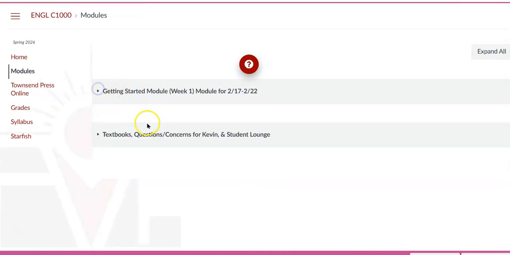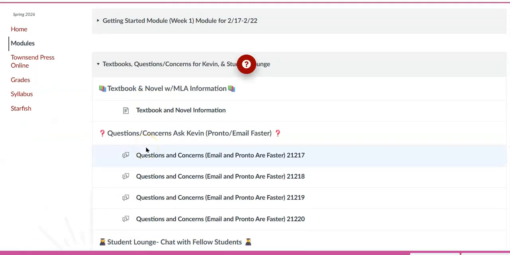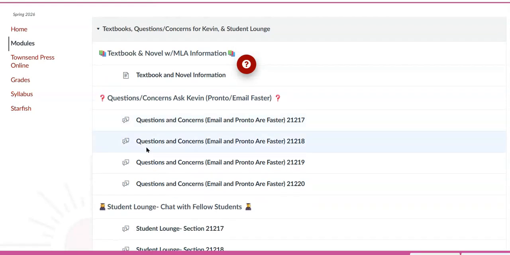And then the next thing I wanted to jump over is I briefly told you that you could reach me through email and Pronto, which are the fastest ways to reach me. Sometimes Pronto has not been giving me a notification if you've reached out to me. So if you use Pronto and I don't get back to you quickly, email me as well, because I usually have my phone with me and I'll answer you pretty quickly.